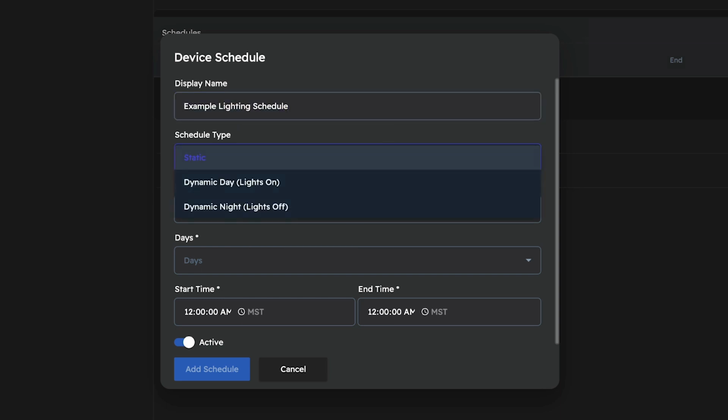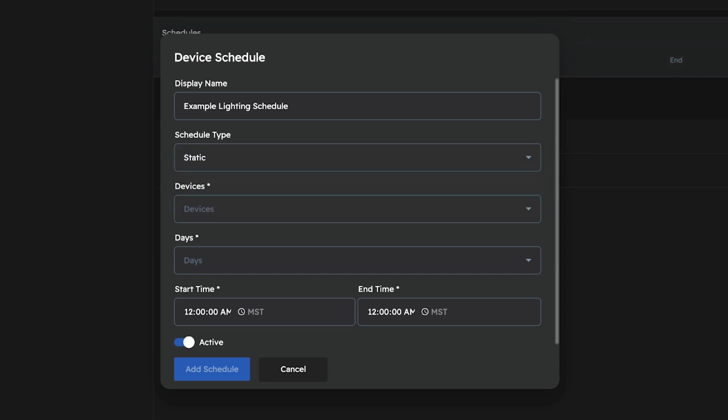Next, we want to choose the schedule type. There is static, dynamic day, and dynamic night. For the purpose of this video, we're just going to use a static schedule as it's the most straightforward. It turns on a device at time A and turns it off at time B.